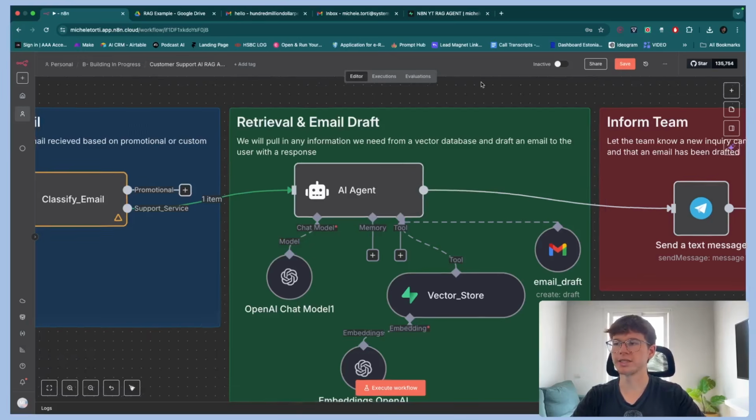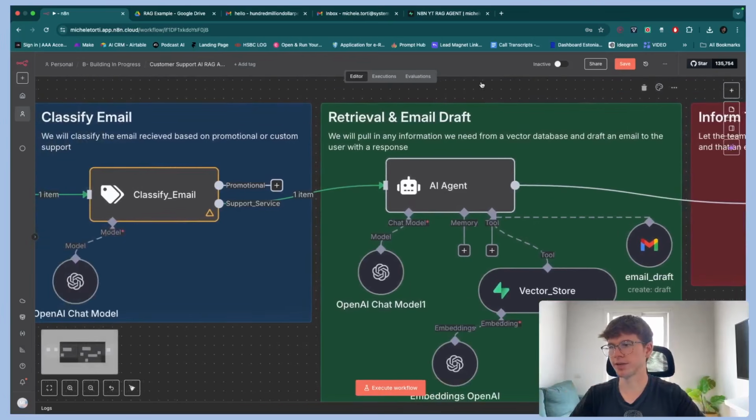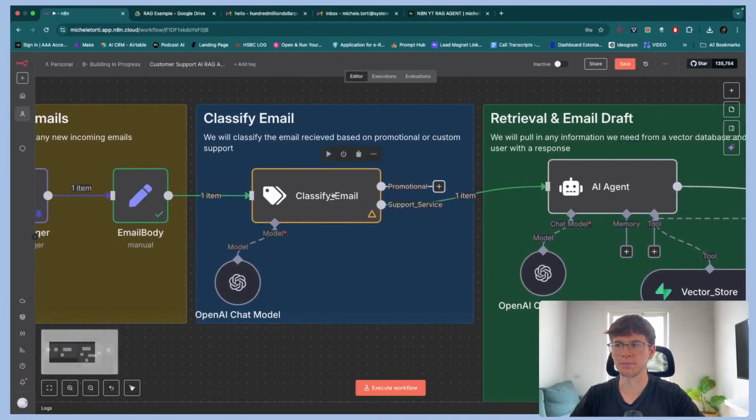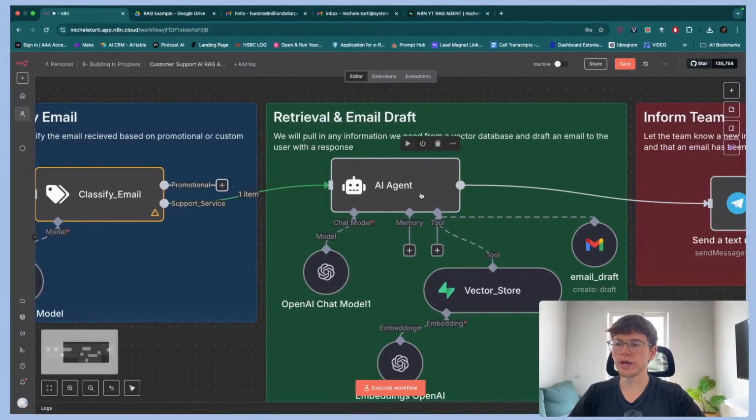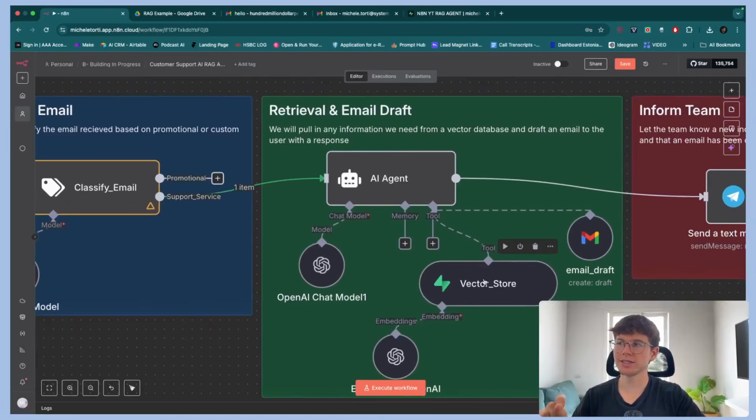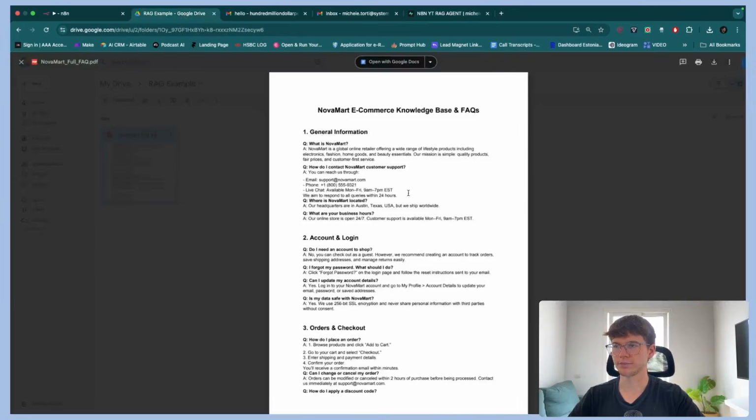But essentially, it's an AI agent that gets incoming emails. In this case, it gets the inquiry from here, which is the same input as this. But now we know that it's support service because we went through this step. And what it will do is go through a vector database. Now, a vector database is something that looks like this, which is composed of different rows. These rows come from this document. So we have a document, which is essentially where all the information is stored.